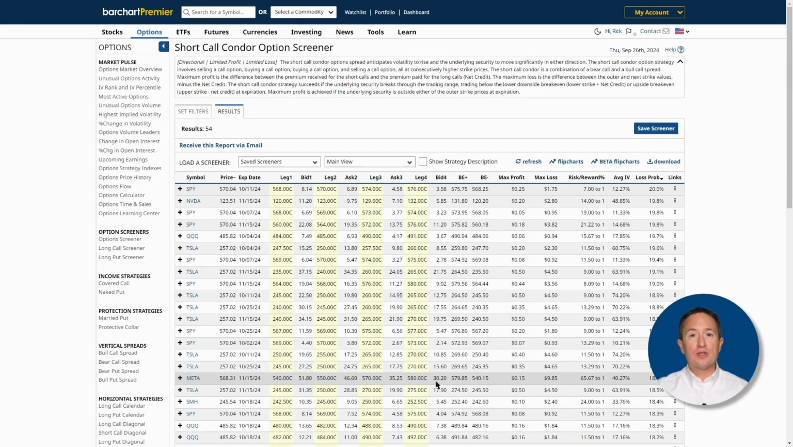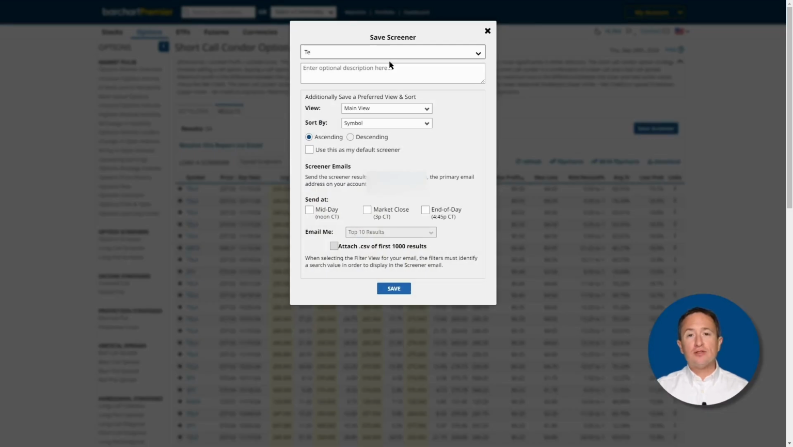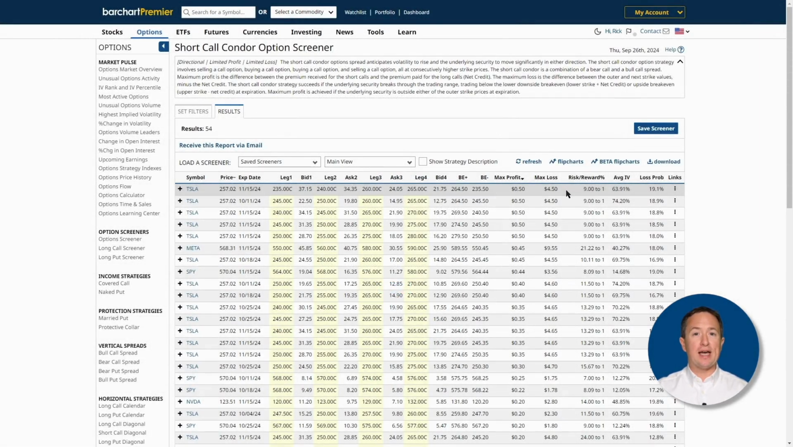I'll now arrange the results from highest to lowest in terms of maximum profit, and then I'll pick the top one. Now, before we discuss the trade, I want to show you how to save your screener so that you can reuse it later. Just click Save Screener near the top right, and then type in the name of the screener. You can also have BarChart email you with trades that match your filters on a daily basis. Just click on when you'd like the email to arrive. It's that easy. Okay, so let's move on to a trade example.